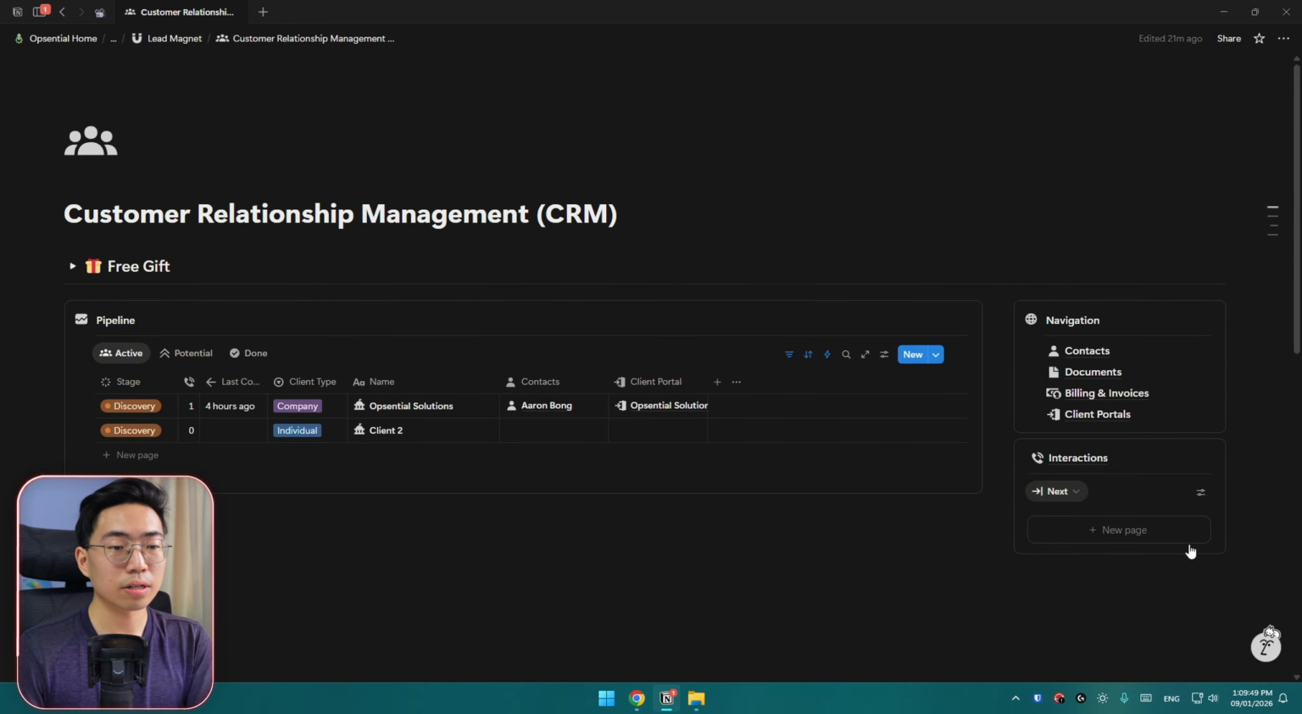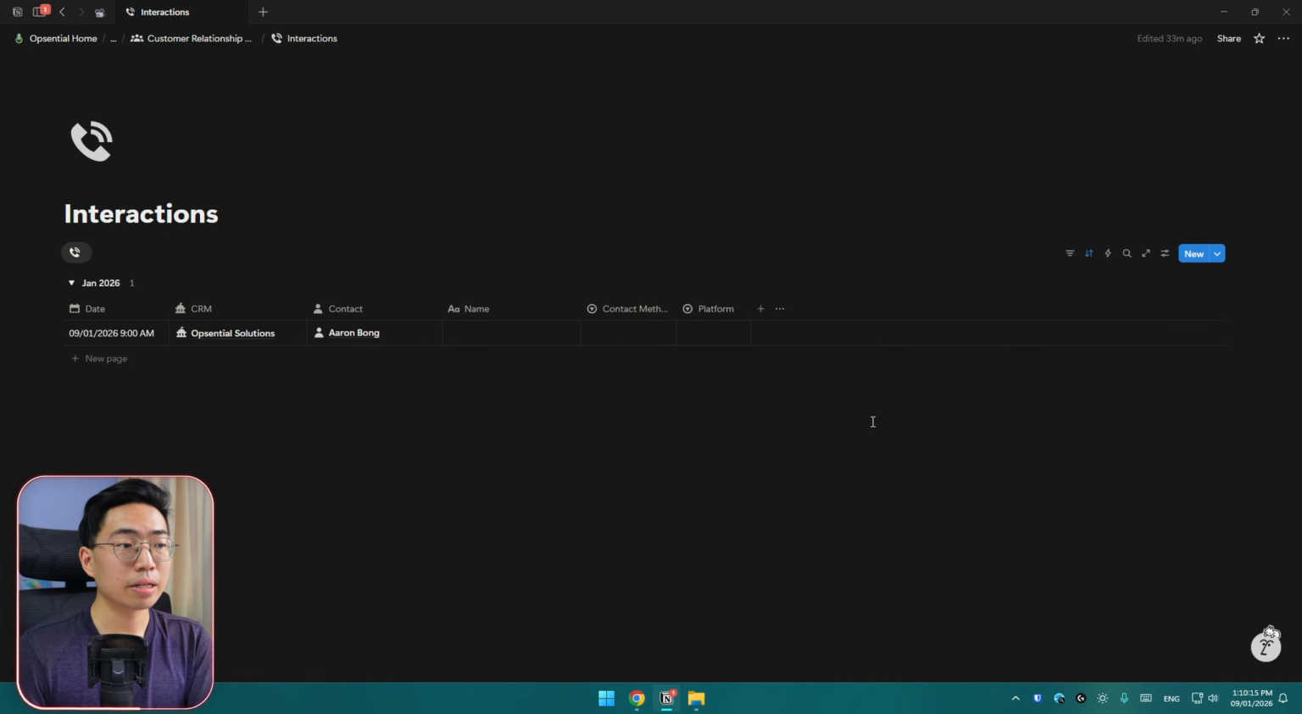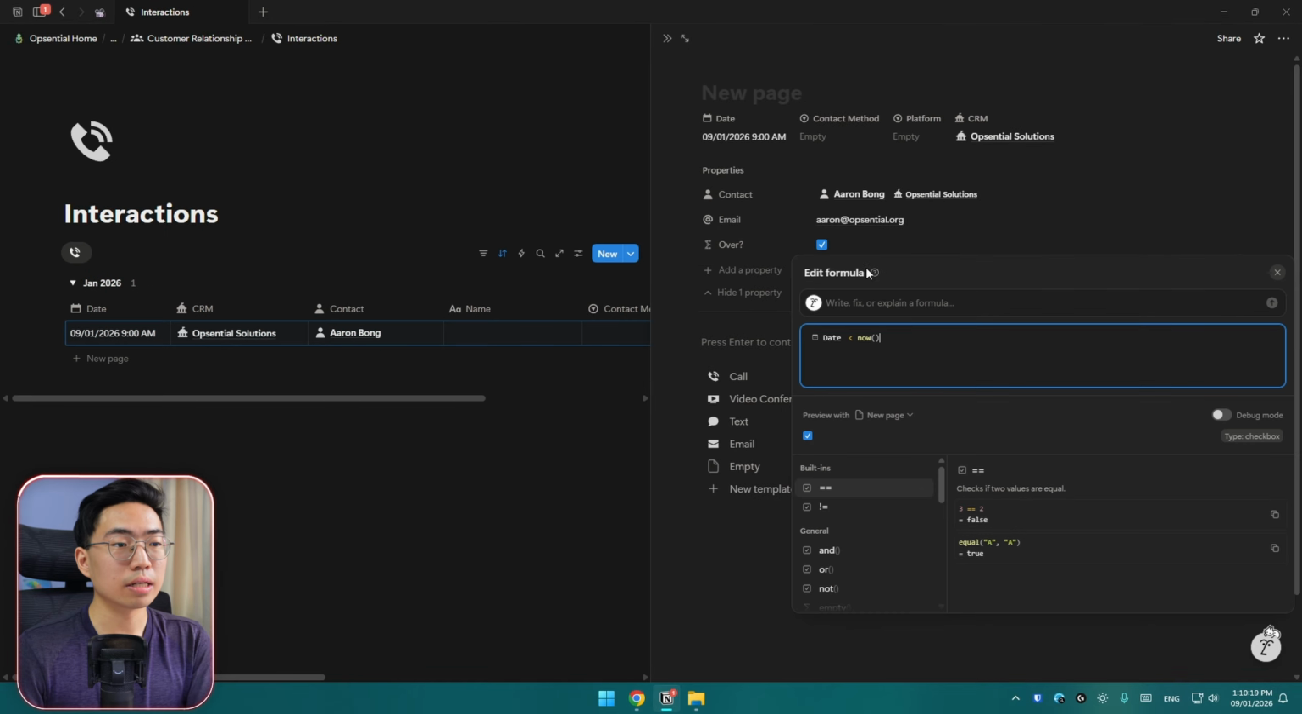You'll also notice on the right side here, under the navigation, there are also the interactions. So there are two views. One is for next and also log. Log is just anything that is before today, and next is anything that is after the time now. So this is actually based on a certain formula, which is not just based on day, it's actually based on time as well. So you can see this over here.